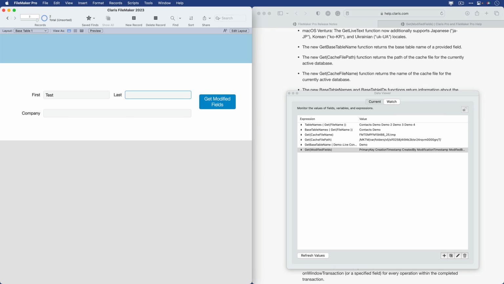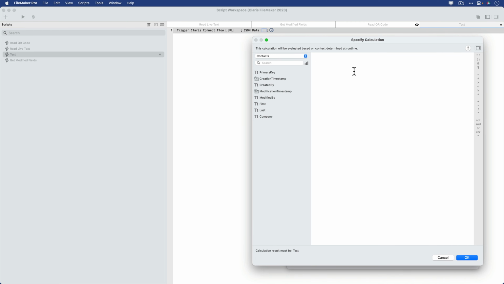That script step looks like this. I'll create a brand new script here. We'll call it test. And I'll just put in the word connect, and we see a script step available. Trigger Claris Connect flow. It's looking for a URL, which can be calculated, and accompanying JSON data.